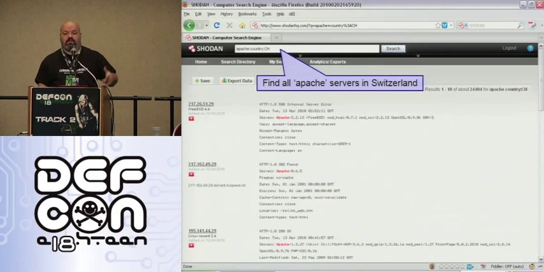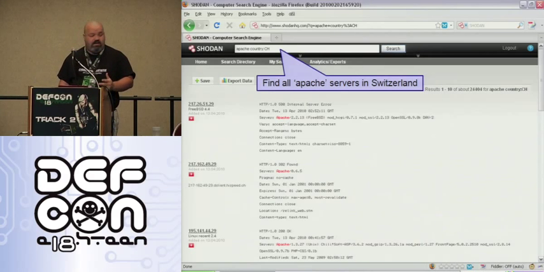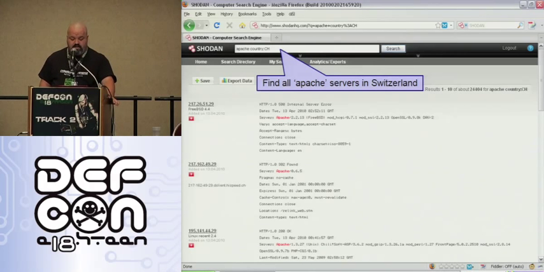So a couple search examples using the filters. I know you probably can't see it from here, but I'll read it to you. The search here is Apache country : CH, CH being the country code for Switzerland. So what this will do is find all the results in Shodan that are registered to a Swiss IP address that have the word Apache in the banner. And in the results that you'll see here, over on the left, you'll have an IP address with a hyperlink to the actual result. Below that, you'll have an operating system if it has been identified.